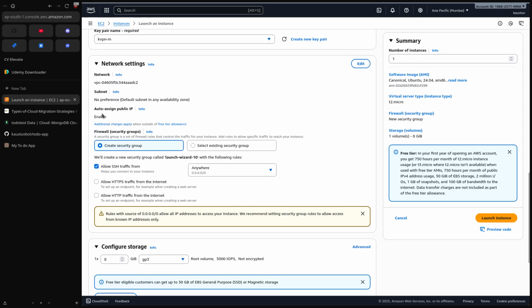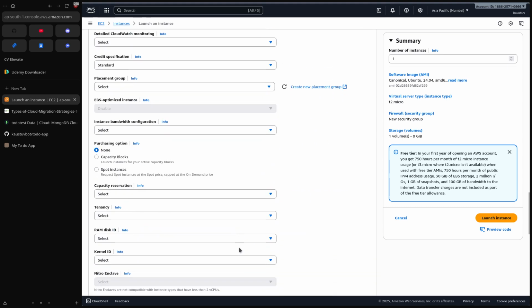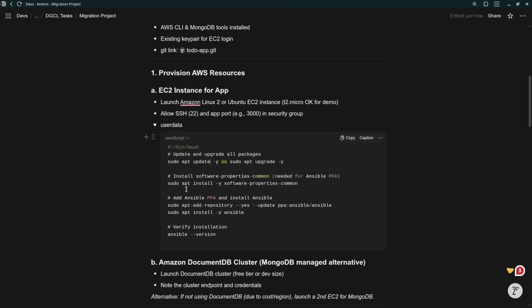Make sure you have auto-assign IP address enabled, and this is important, and SSH on. This is also an important one. Okay, and after that go to advanced details, and at the bottom you can just copy this user data code. So what does this user data do? Let's just check this out.